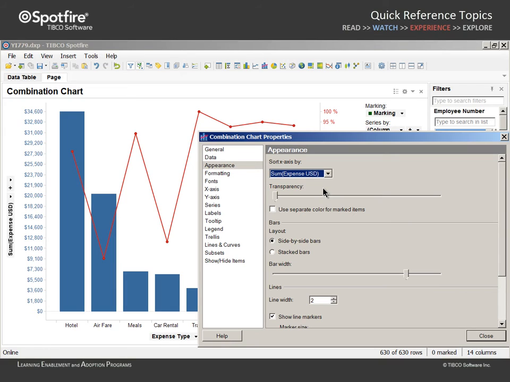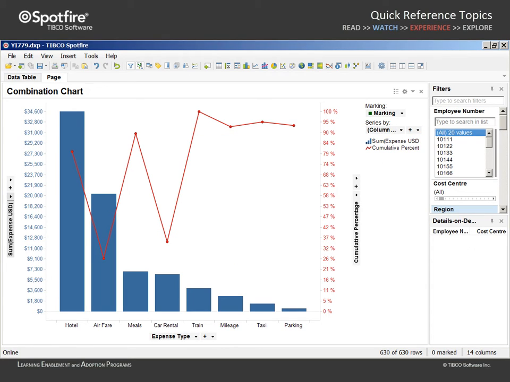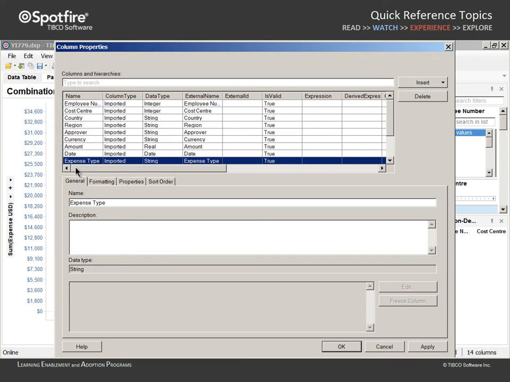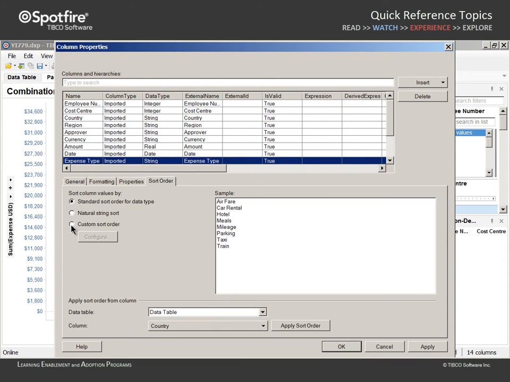However, note that while the bar is adjusted according to our needs, the expression which calculates our cumulative percentage still perceives the values in alphabetical order. One option for dealing with this issue is to make note of the order of the bars and go to Edit, Column Properties, select Expense Type, and adjust the sort order. We will require a custom sort order, and we will need to click to configure.